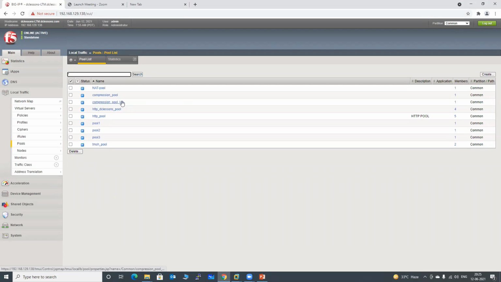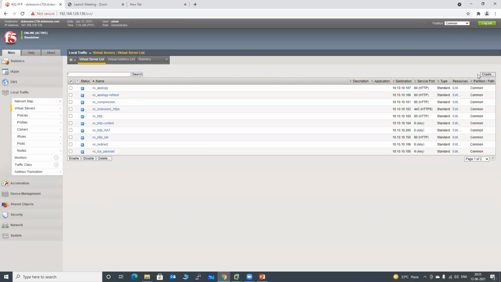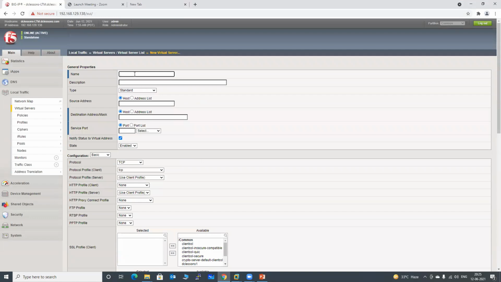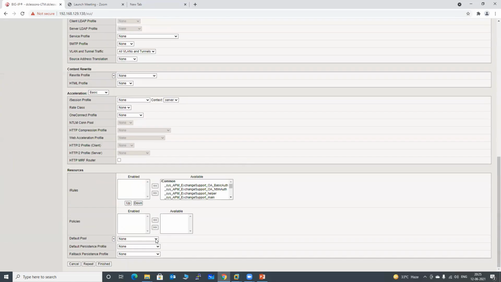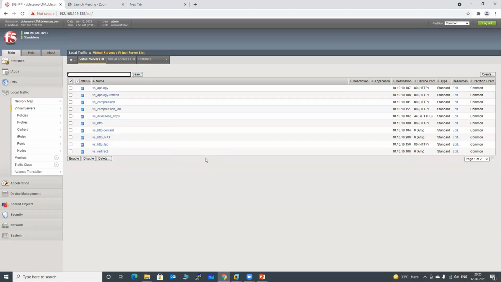Now we will go and create a virtual server. Let's create vs_compression_lab. We can use 10.10.10.151 with port 80. Then for the default pool, we select compression pool lab and finish.